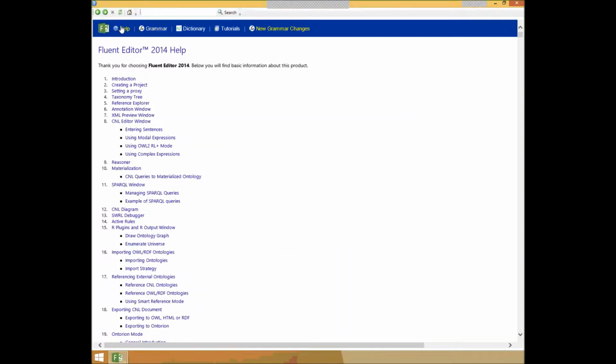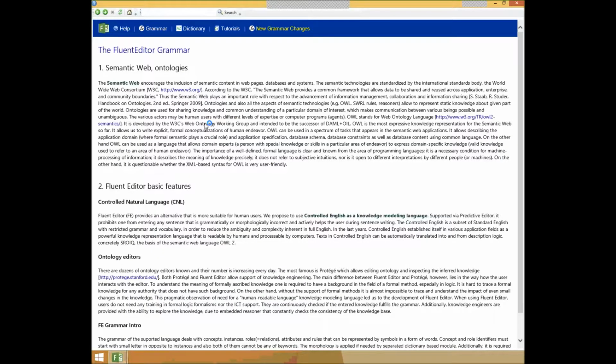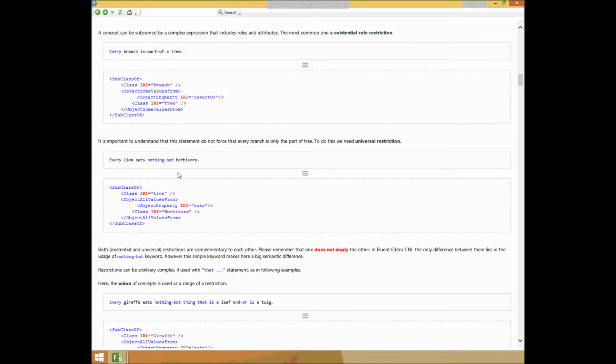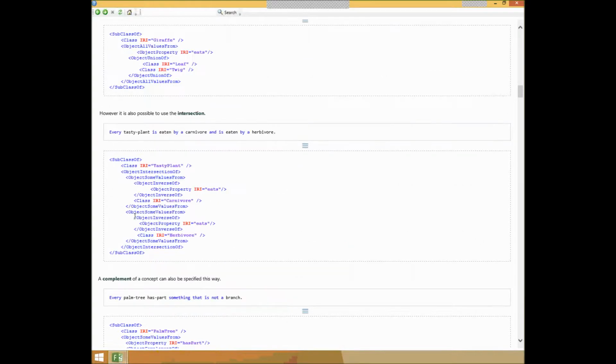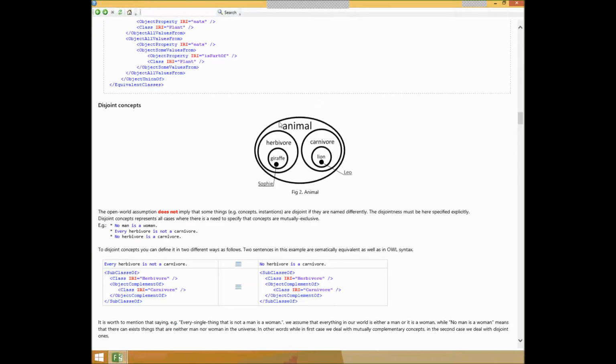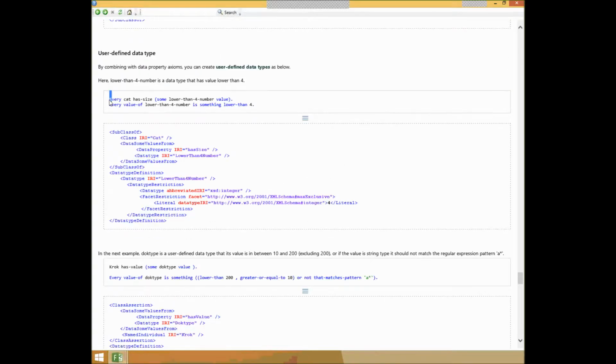Here you have grammar at the top. If you click on grammar, you will get the description of the CNL grammar. So it's quite complete. You have all of CNL, how each sentence of CNL is related to OWL sentences or SWRL sentences. Then we give some examples. You also have very complex things, like for example in CNL you can express data types. You can express sentences like this, and we show the translation.